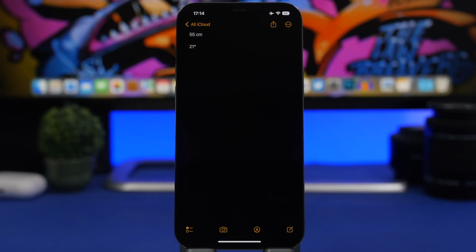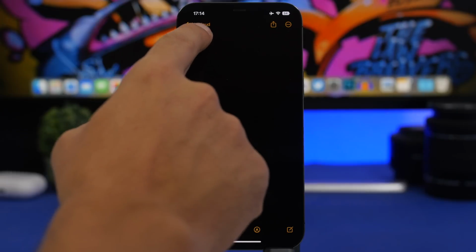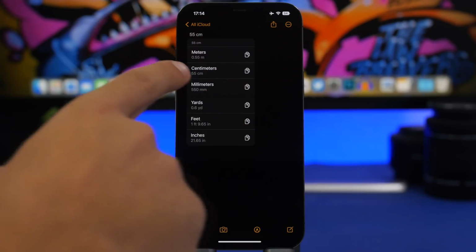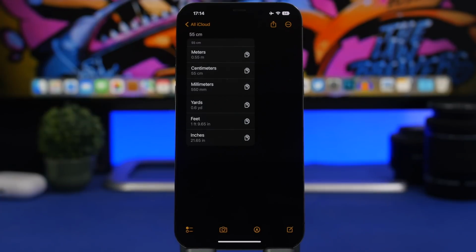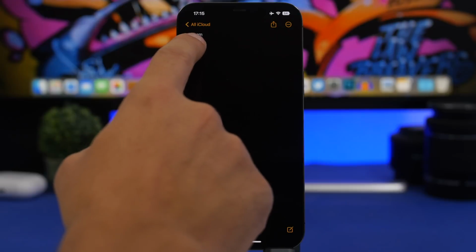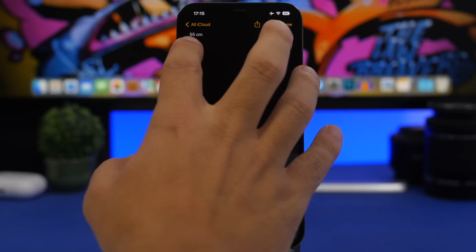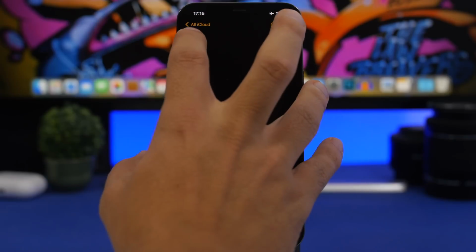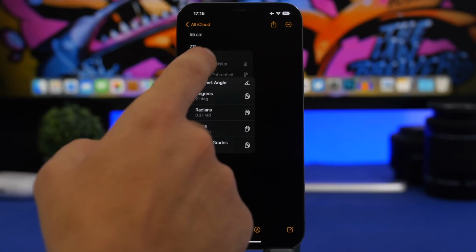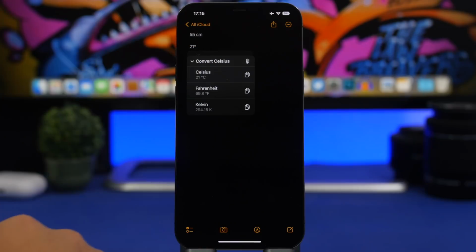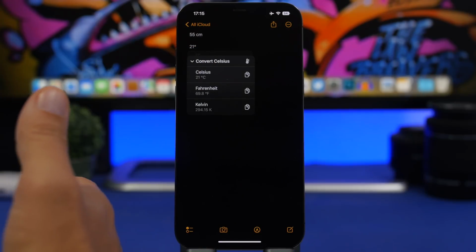On iOS 16, you also can convert units from pretty much anywhere on iOS. Whether that's a text or maybe a photo where live text is enabled, you can just tap on it. You can see we have 55 centimeters right there on this note. I can tap on that and you can see it will convert it into meters, centimeters, millimeters, yards, feet, and inches as well. That's really cool. We have 21 degrees right here. I can tap on it and you can see right now it will actually allow me to convert it, so you can convert Celsius, Fahrenheit, and angle as well. So you just tap right there and as easy as that, you can convert it from here without even having to use any other app.